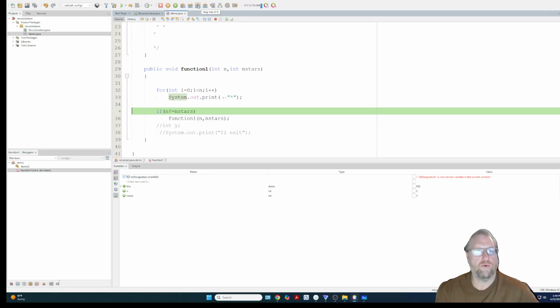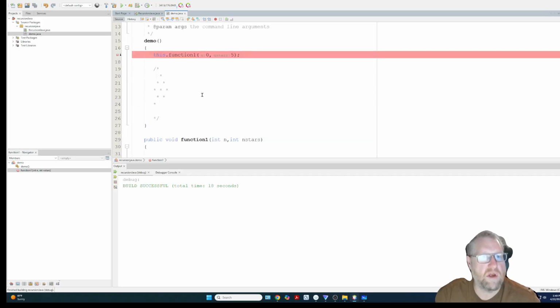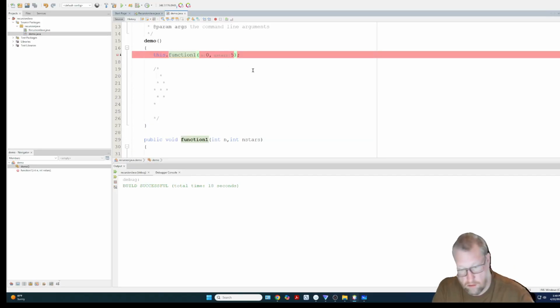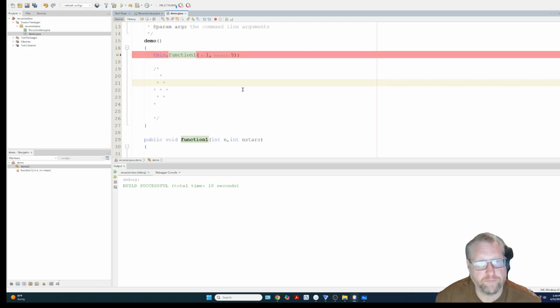Each time through this function, we want to iterate n. And again, this is kind of inefficient. We may want to pass 1 here instead. Yeah, let's do it that way.